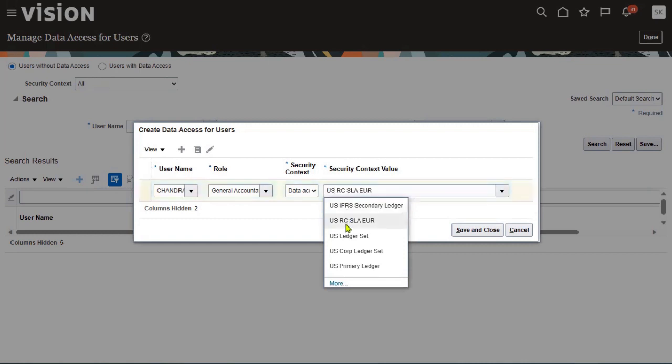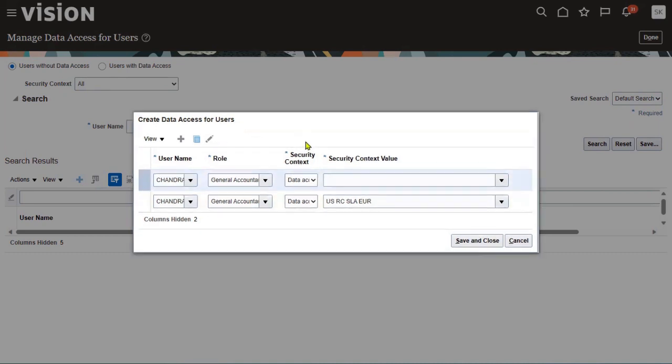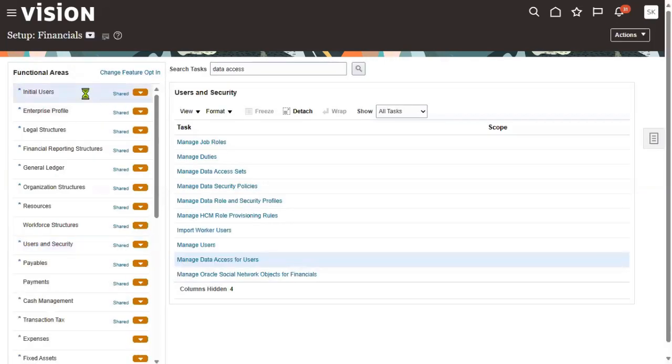This one, this ledger. There is one more reporting ledger with euro currency. That's the reason our journal's not posting. Let's see that here now. I'm giving access to my user to work with this ledger also.